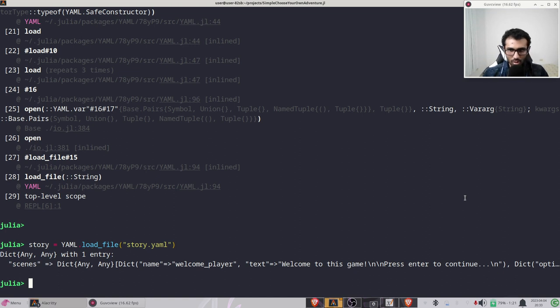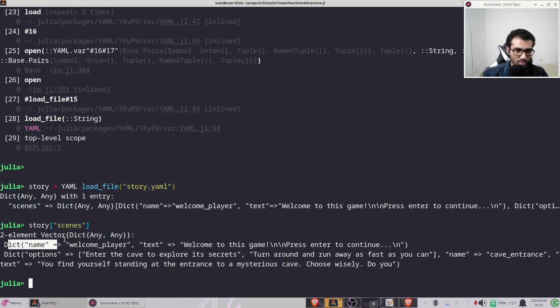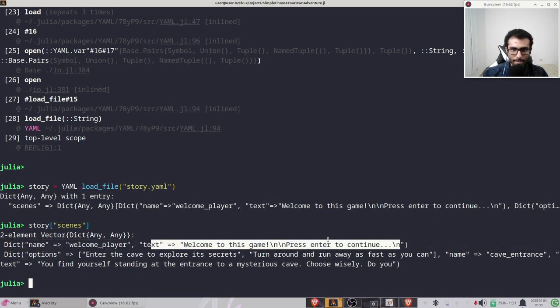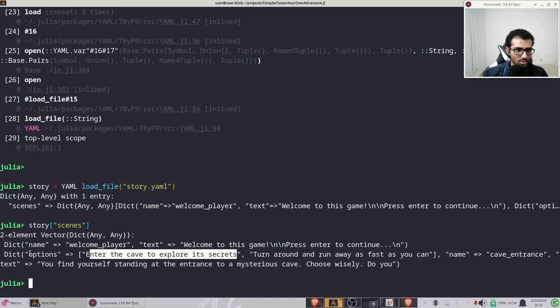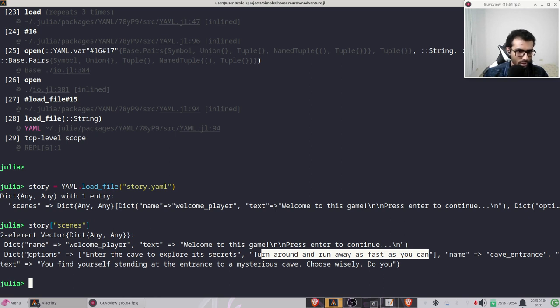So, it's like this. Let me print story of scenes. So it has two elements. One is the dictionary. Name of the scene is welcome player. Text is this thing. And in the second one, it's this options, enter the cave to explore its secrets. Okay, options is okay. This first thing, it'll have a name, right? Name is cave entrance, text is this thing, and there are two options which are put in an array, right?